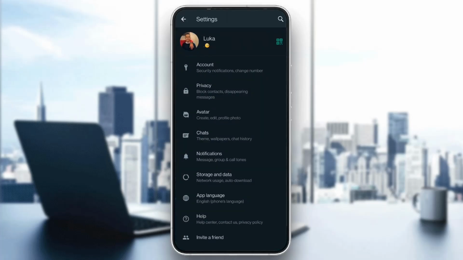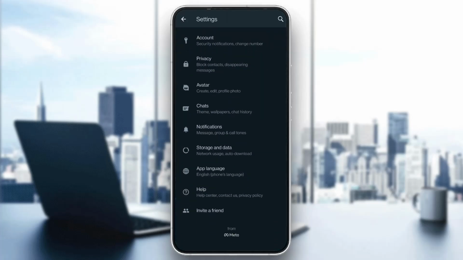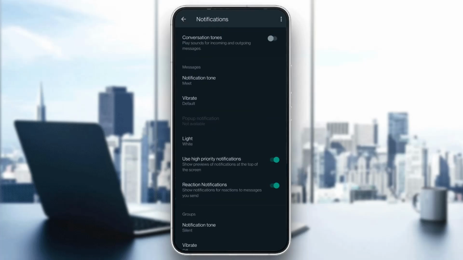So guys, go ahead and click on settings, and here you will see multiple settings that you can access on WhatsApp such as account settings, privacy, avatar and so on. We want to open up the notification settings right here. So go ahead and open up notifications, guys, and now this will bring us to this page where we can manage our notifications on WhatsApp.